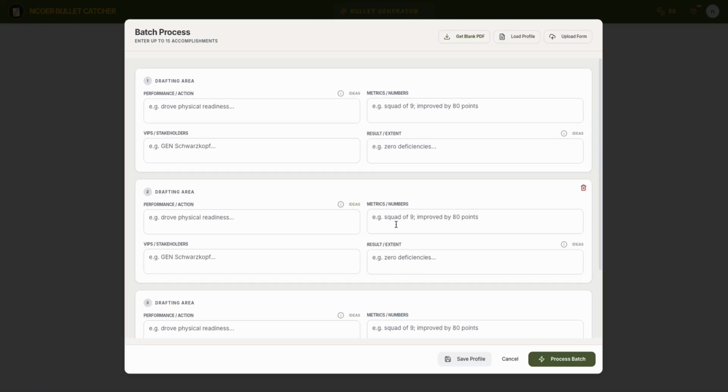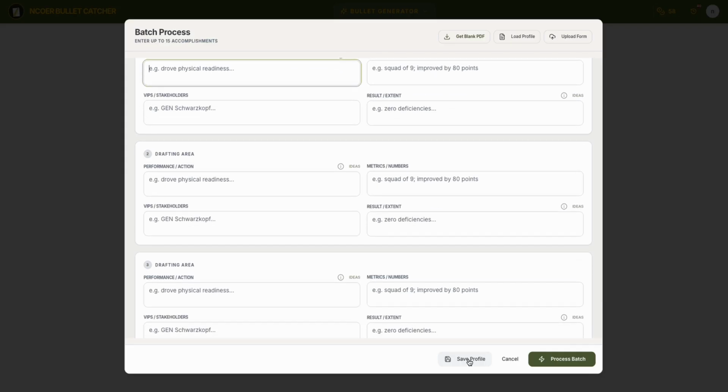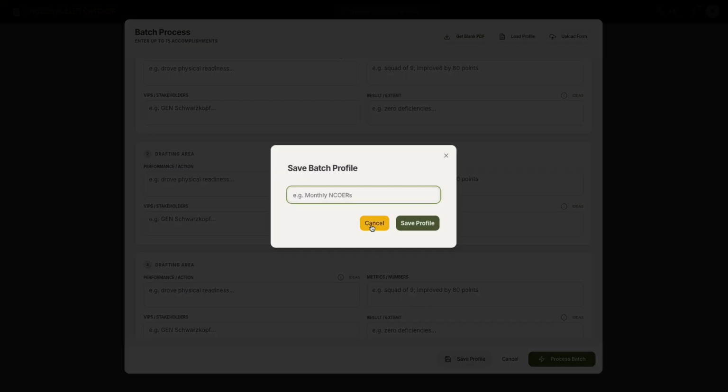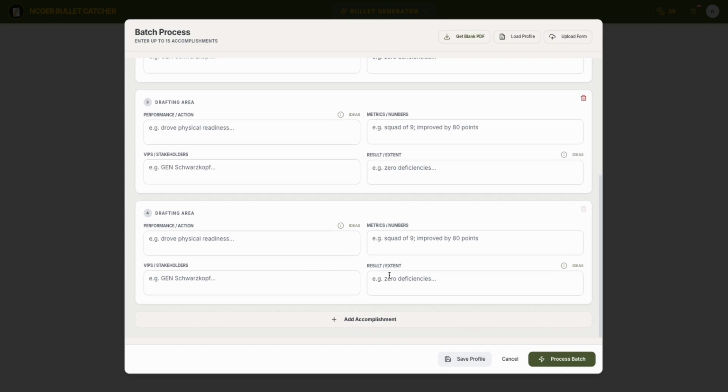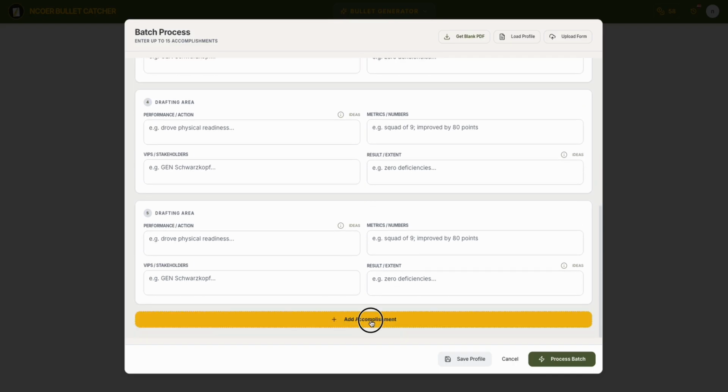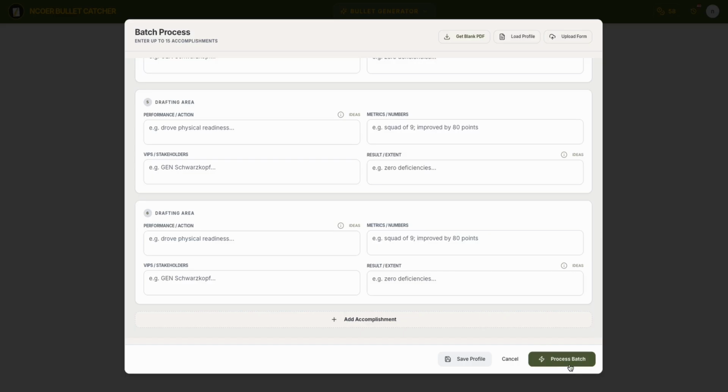It's great to have this batch process form. So you can fill this form out manually. You can save the profile, which is great. So if you're working with somebody on quarterly counselings and you just want to go ahead and start putting basic information in, you can save a profile and just keep adding accomplishments until you have 15 or so. So that's one way to do this. And then you just hit process batch and it will do the same thing.